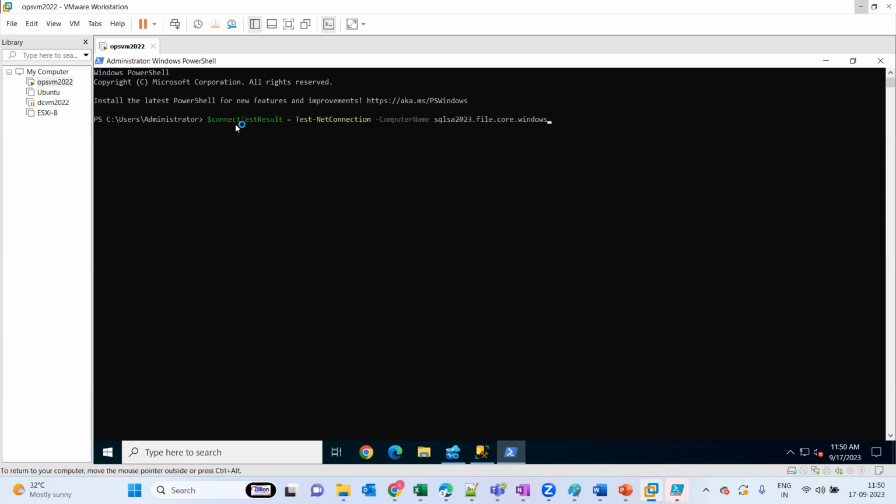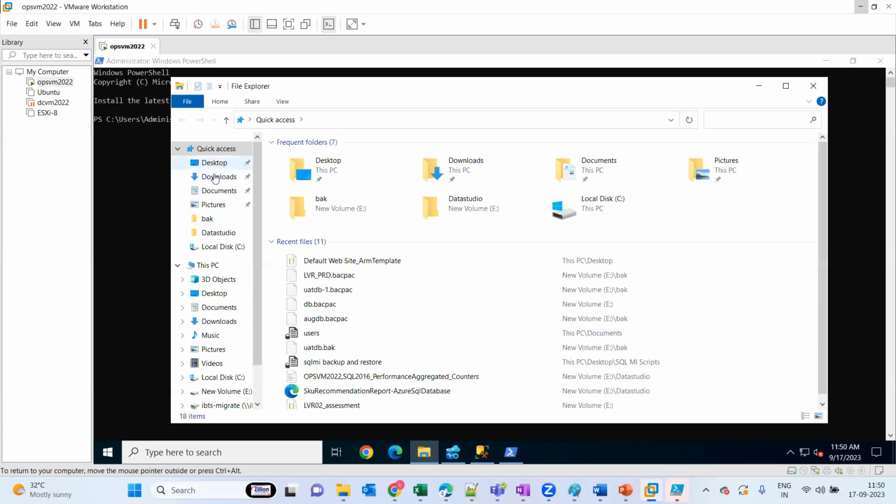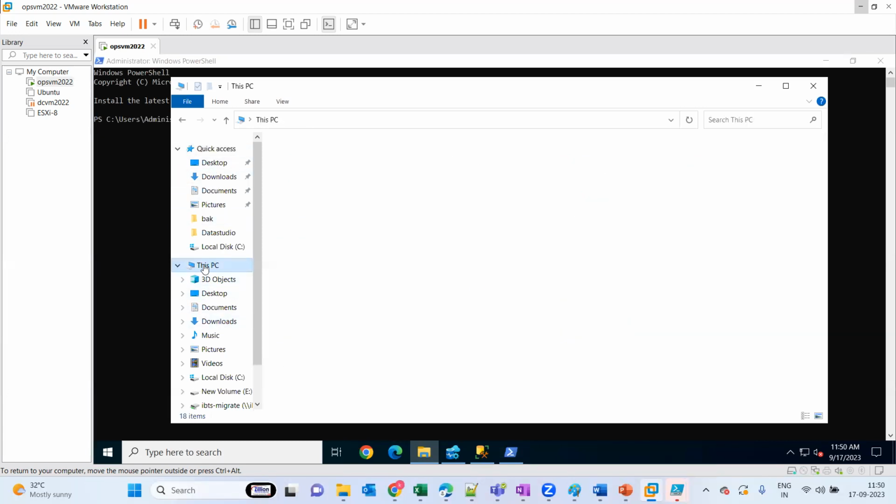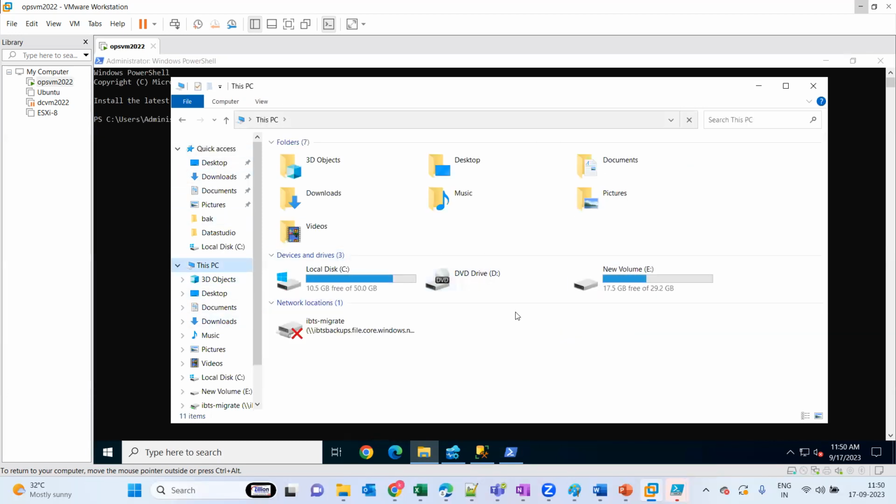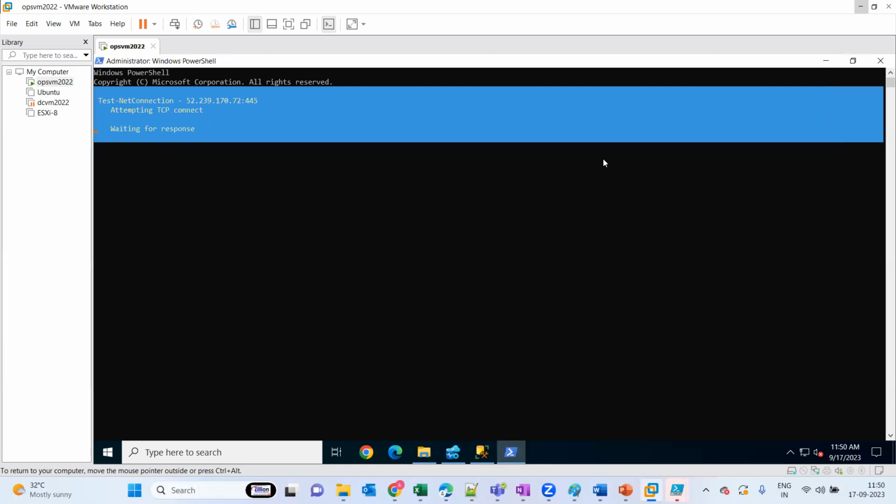All right, so I just pasted it here. If you remember, as I showed already, no network path got attached here, right? There is an extra folder, but it is not related to this. I just did some migration approaches, that's why it is showing, but it is a different file share. Okay, so let's see this.